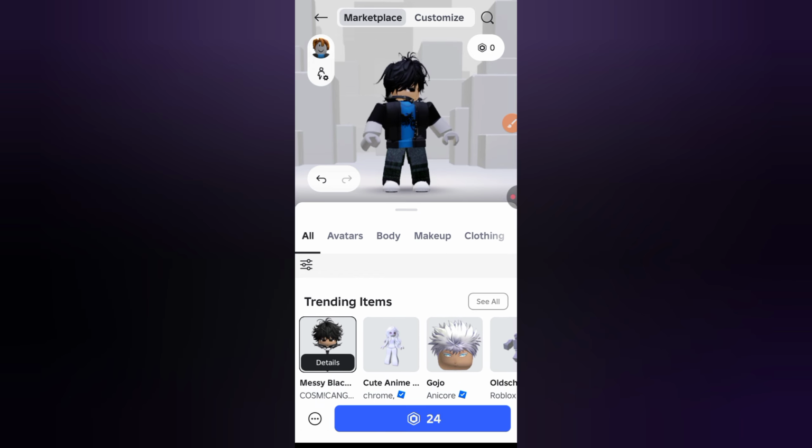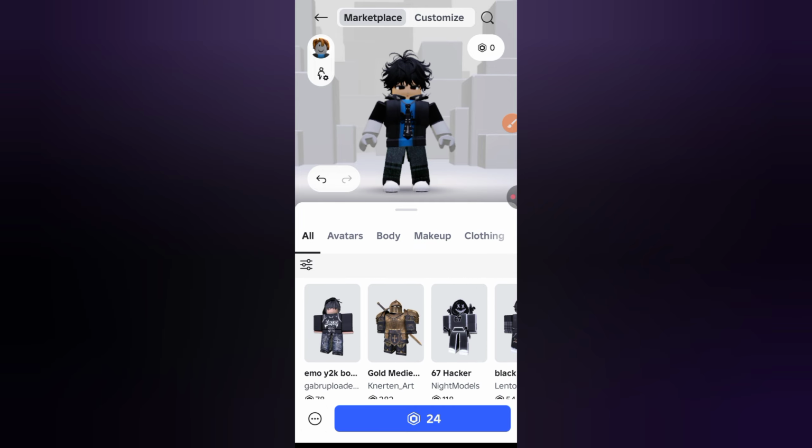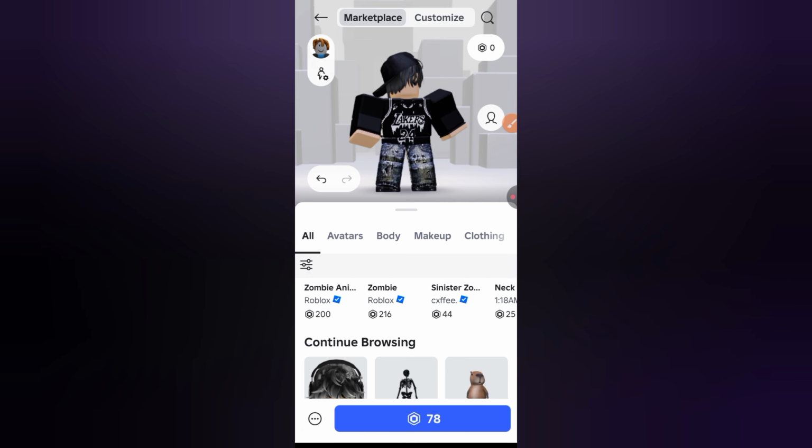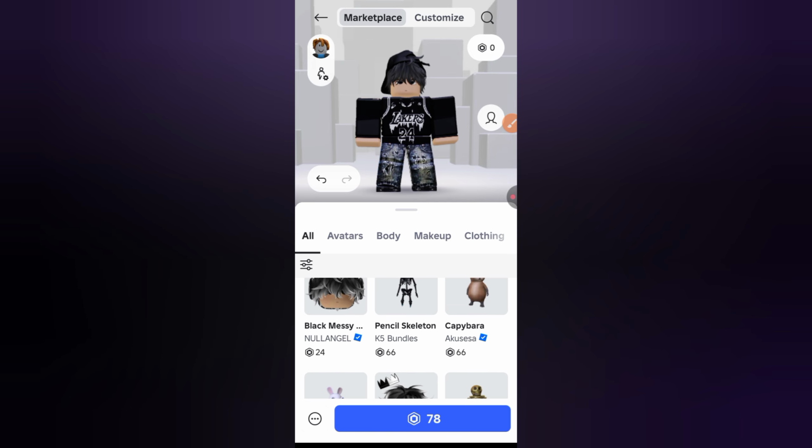Step 2. Choose Hair Item. Go to Head and Body section. Tap on Hair. Select the hair you want to use.